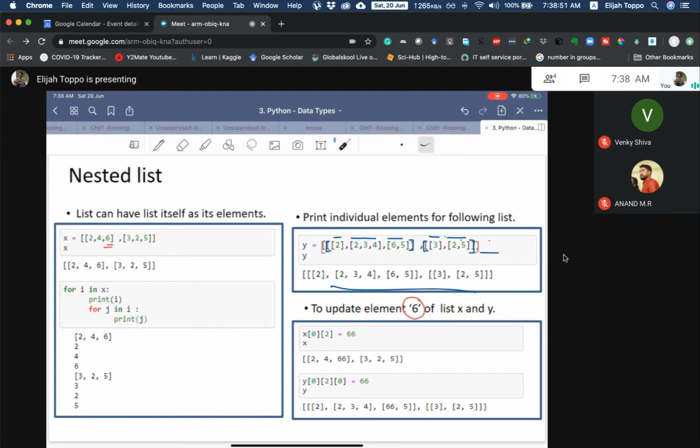Similarly, going down here, we have 6 at this location. To update this 6 value with 66, you have to go to list y. In y, this is element 0. Within element 0, this is element 0 1 2. Within element 2, this is element 0. So you say y of 0, 2, 0 is 66. That updates the value of 6 to 66. I hope this is clear, right?